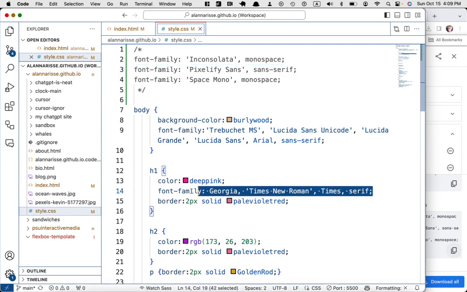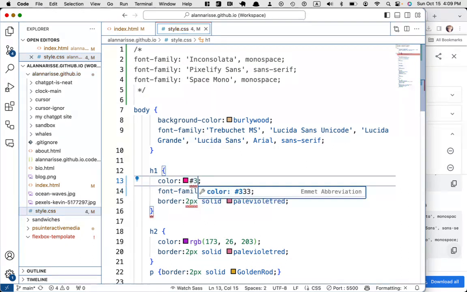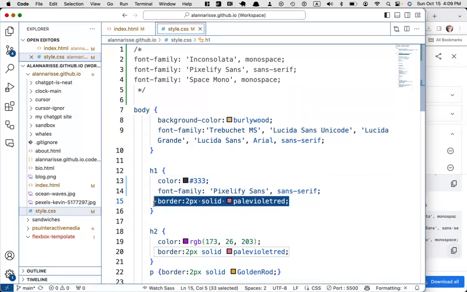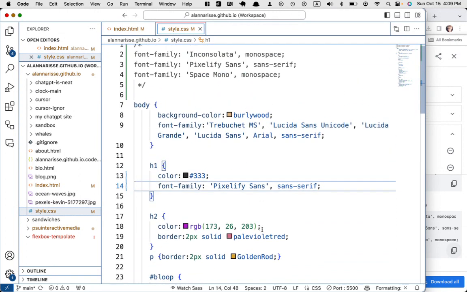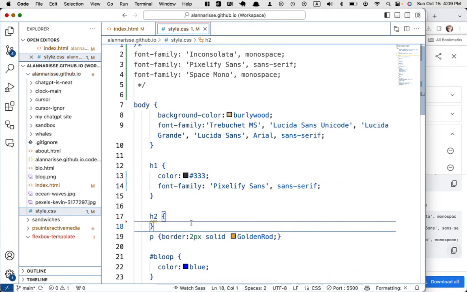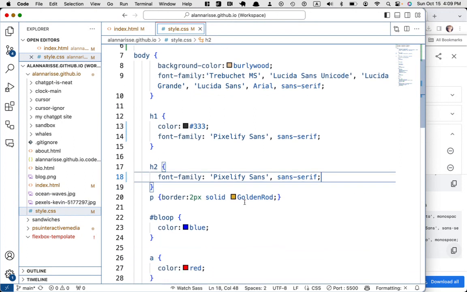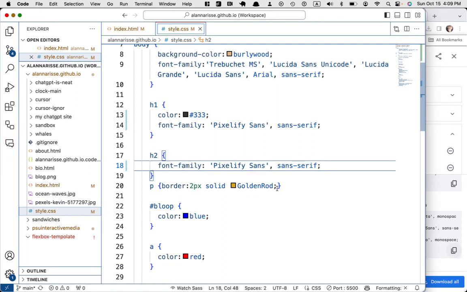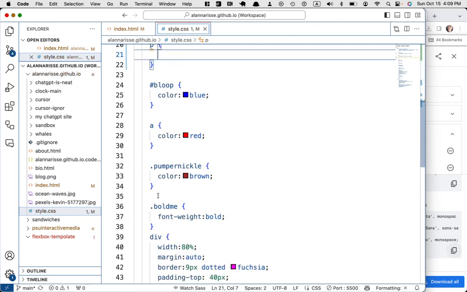So I'm going to get rid of Georgia. I'm not going to do deep purple. I'm going to do a dark gray. And I'm going to get rid of the border just while I'm here. Kind of clean things up a bit. More border. So let's see. H1, I'll also do Pixelify for H2. And then let's get rid of this border on paragraph. Just kind of clean up my mess a little.